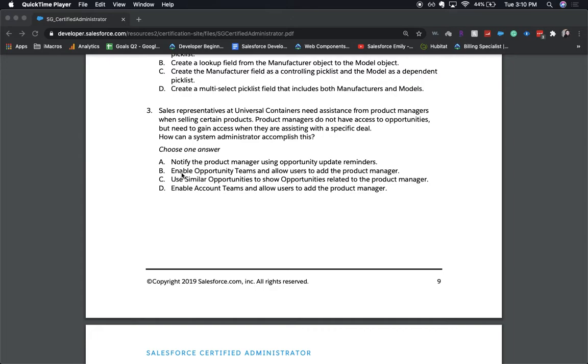Sales representatives at Universal Containers need assistance from product managers when selling certain products. Product managers do not have access to opportunities, but need to gain access when they are assisting with a specific deal. How can a system administrator accomplish this? Choose one answer. A, notify the product manager using opportunity updates and reminders. B, enable opportunity teams to allow users to add the product manager. C, use similar opportunities to show opportunities related to the product manager. Or D, enable account teams and allow users to add the product manager. Again, choose one answer.